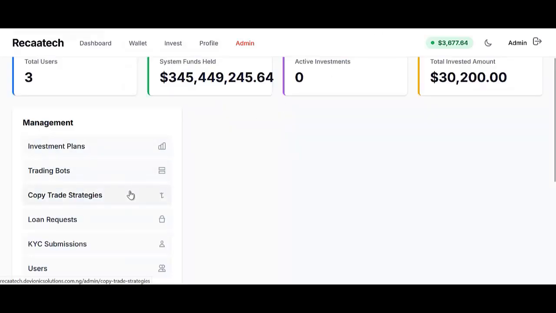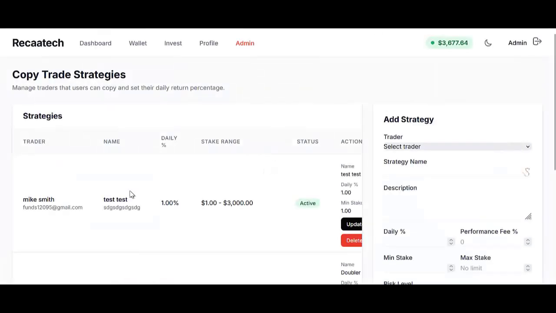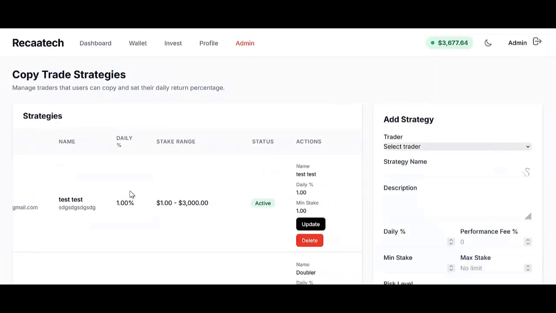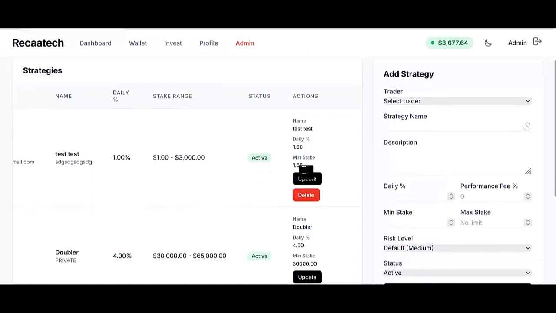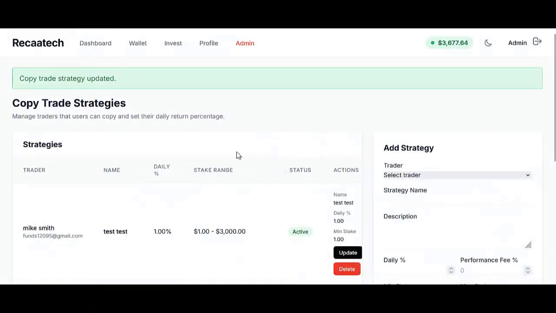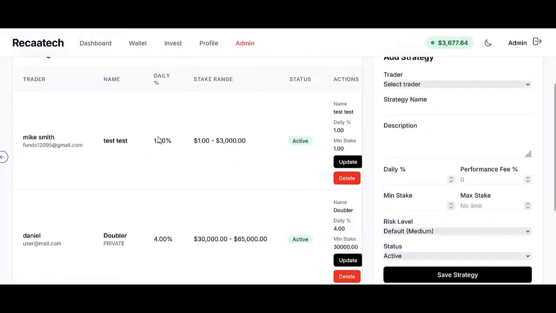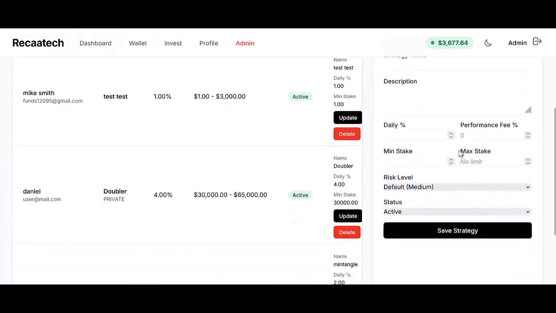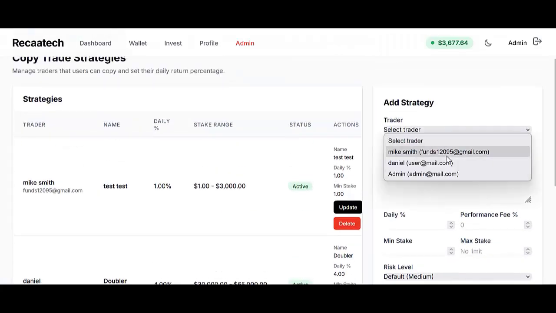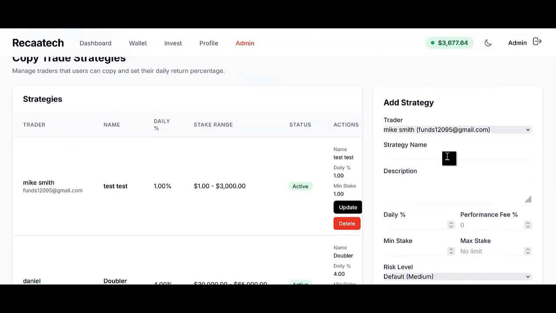All right, here you have the copy trade strategies. Here you can add the copy trade users, and you can choose to update them. You can update the details, and that is just that. If you click on this, you can update it, and you can also add a new one. You can add for this part, to add to a particular user's account.